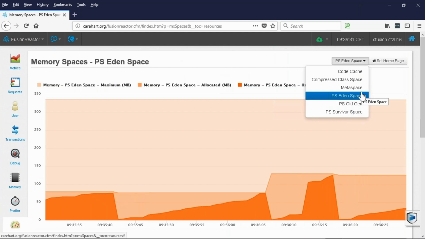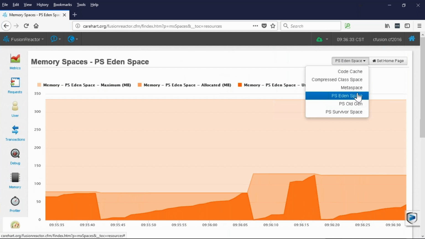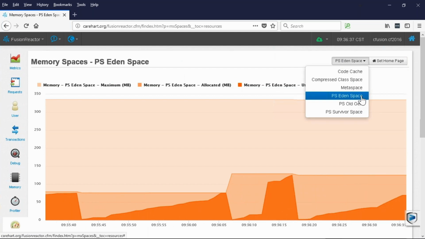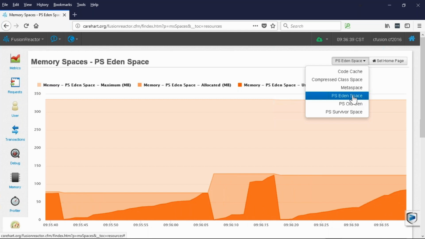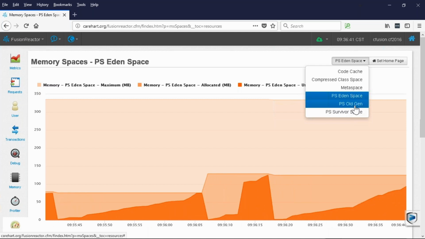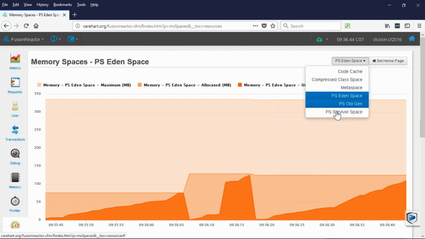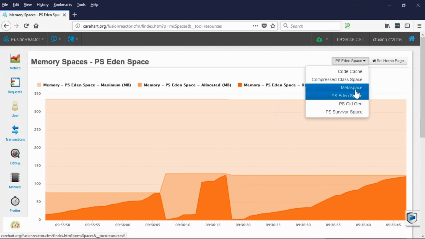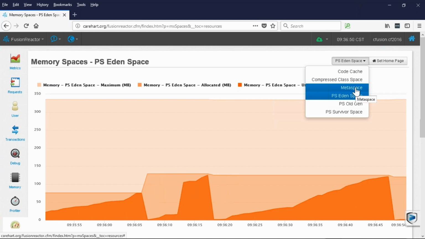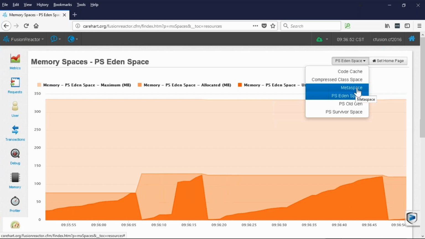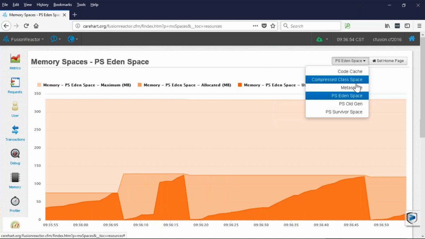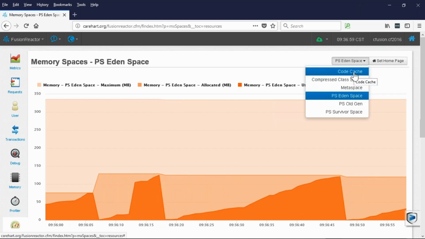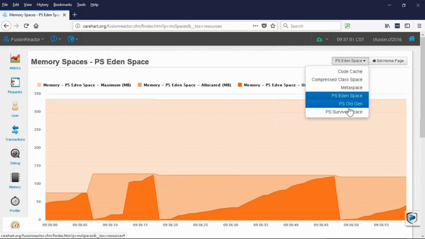And the heap is primarily composed, depending on different garbage collection algorithms and JVM versions, of usually the Eden space, the survivor space, and the old gen. Those are what make up the heap. And there's 3 different parts to the heap. And then there's other non-heap memory spaces like the meta space, or what in Java 7 was called the perm gen, and the compressed class space and the code cache. So I just want you to see that FusionReactor lets you see all these parts of memory within the JVM.